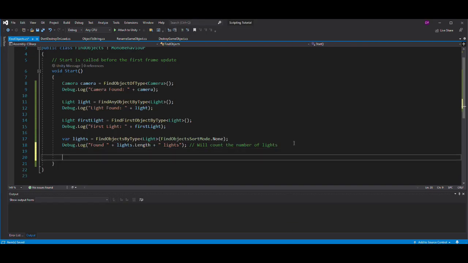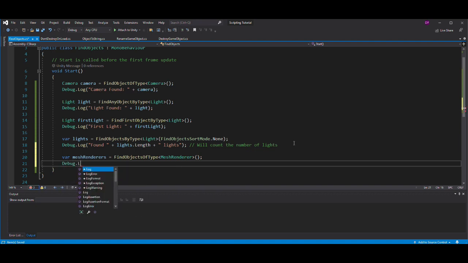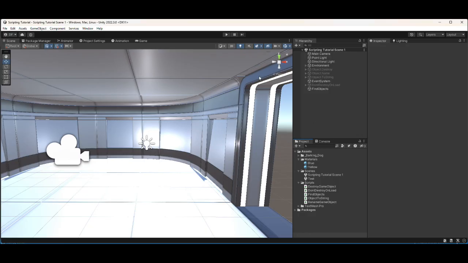Open the script and follow along to find objects of type. Go back to Unity and enter play mode to see the result logged to the console.